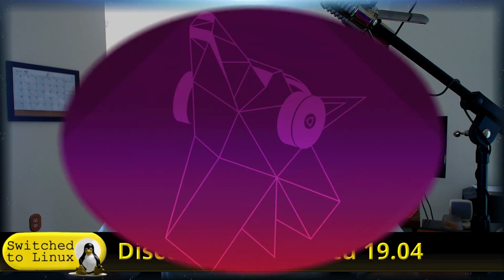Just a brief reminder, there will not be a live show tonight, but Disco Dingo has been released, and so we are going to do a walkthrough of that new version of Ubuntu. And there's a lot of neat things inside this version. It definitely has a lot more functions and features that are new, and we're going to walk through what some of those happen to be. So without any further ado, we're just going to go ahead and jump on over.